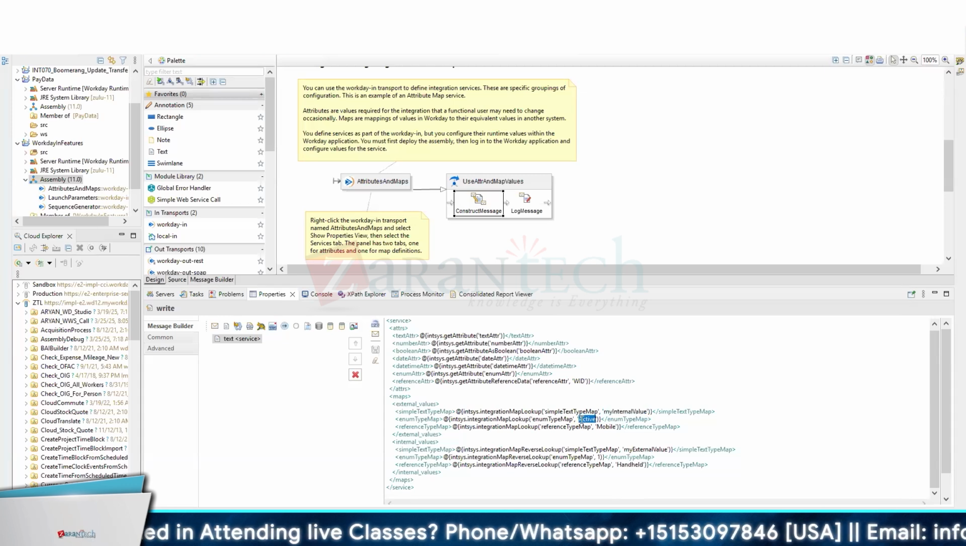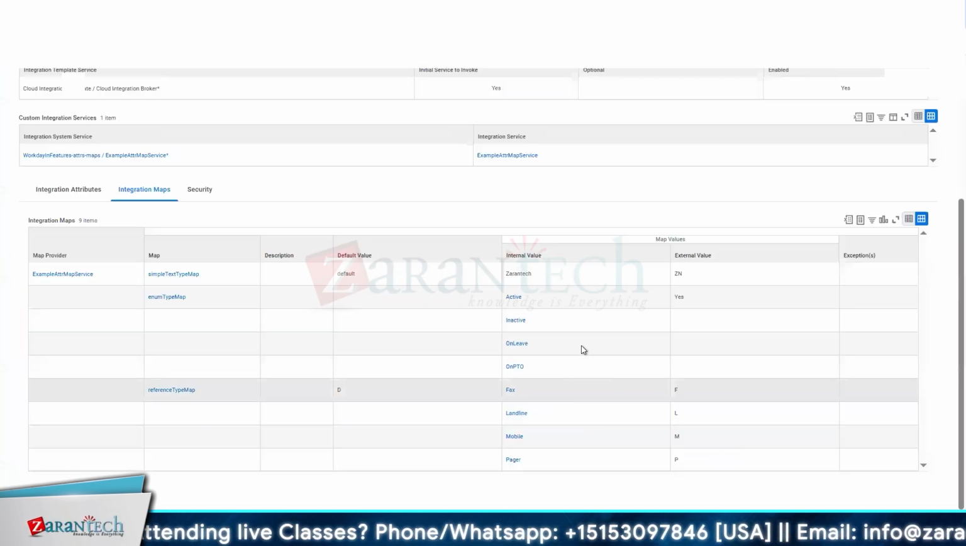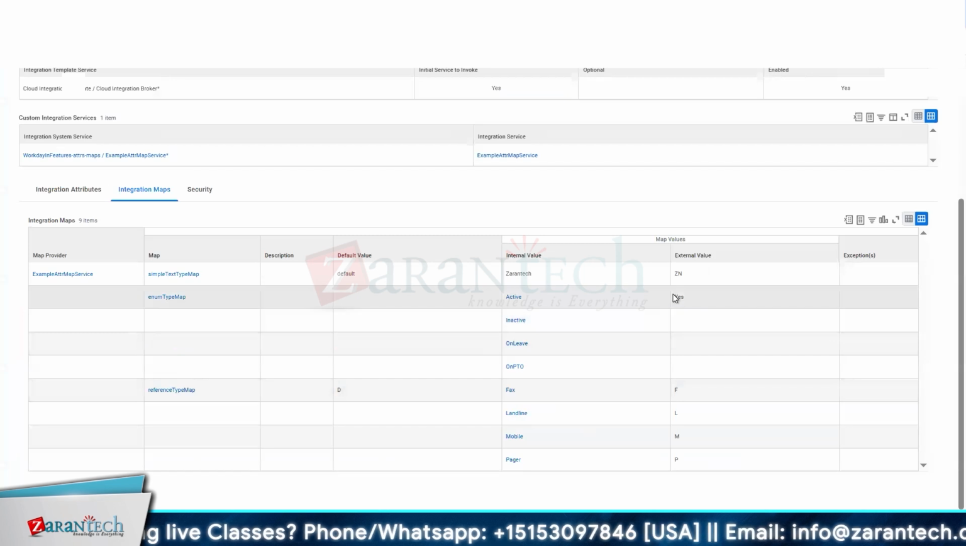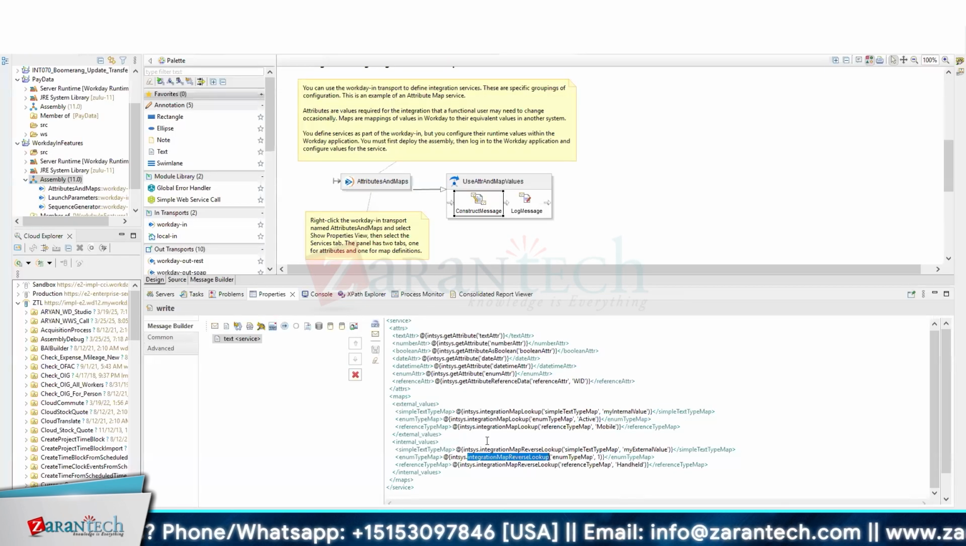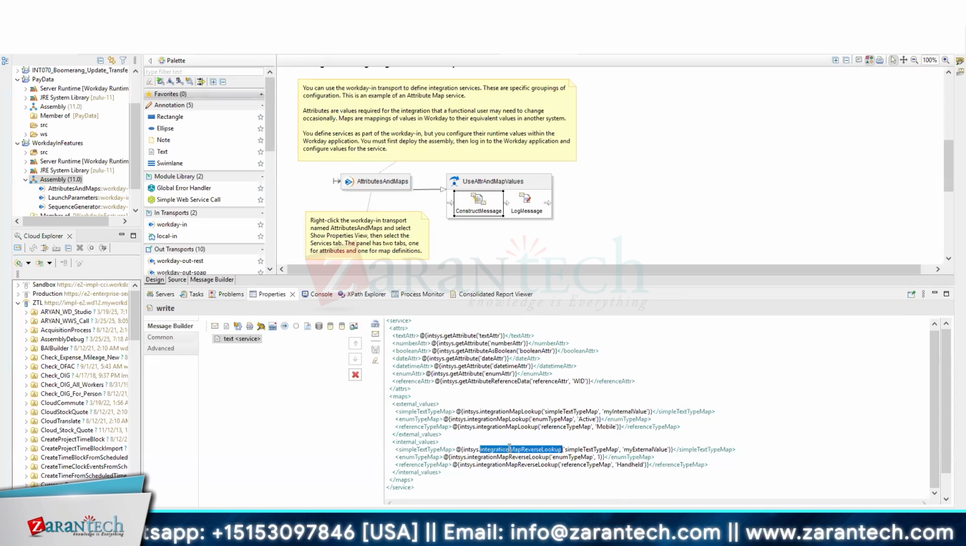Say, for active, what we had configured. For active, we have configured yes, so it gave us 1. So that's what it is doing. And this is a reverse statement. Is it giving the reverse lookup? Now it will give you the internal value with regard to the external value.